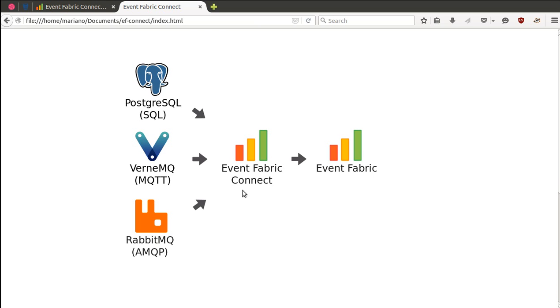What we are going to build today is a simple integration showing how to integrate a relational database, an MQTT Broker, and a message queue into one dashboard on MFabric. We're going to be using PostgreSQL, which is a relational database, but any database will work. For the MQTT broker, we are going to use VerneMQ.